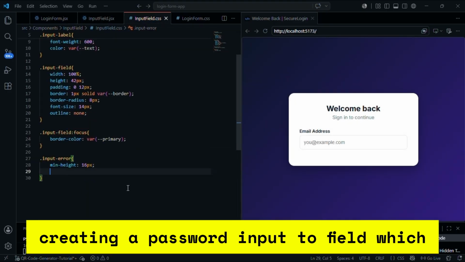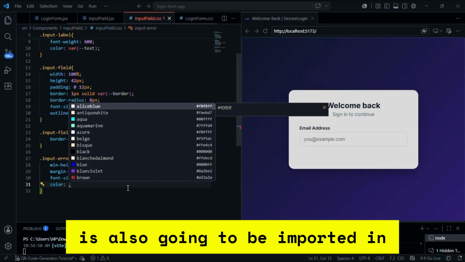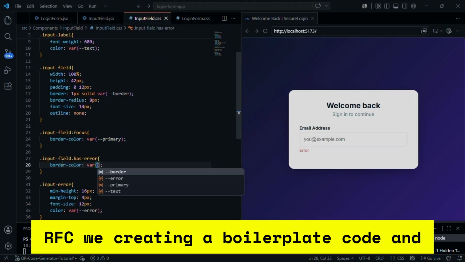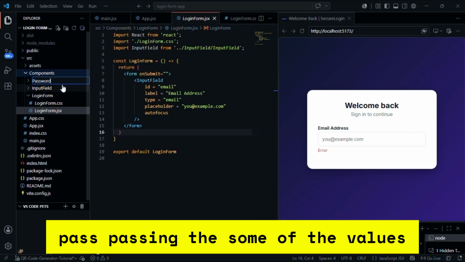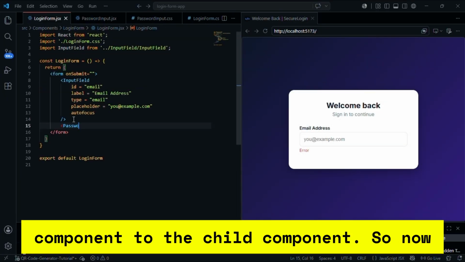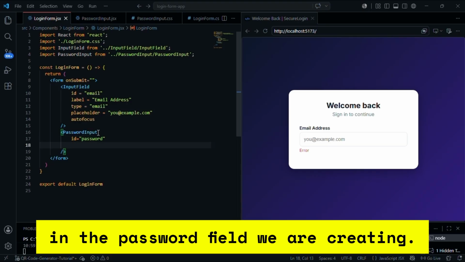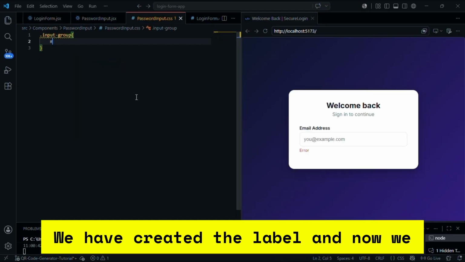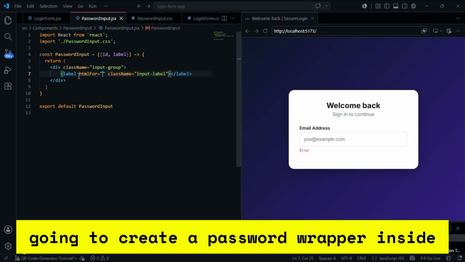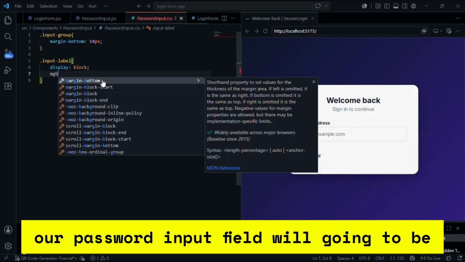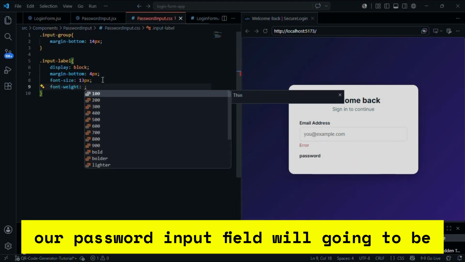Now creating a password input field, which is also going to be imported in the App.jsx. And using the RFC, we're creating boilerplate code and passing some of the values using props from the parent component to the child component. So now in the password field, we have created the label, and now we are going to create a password wrapper inside which our password input field is going to be included.